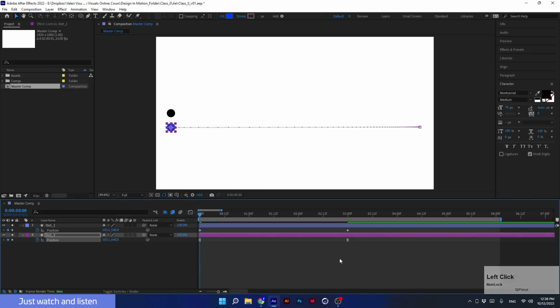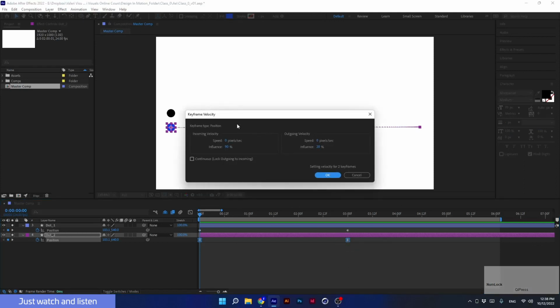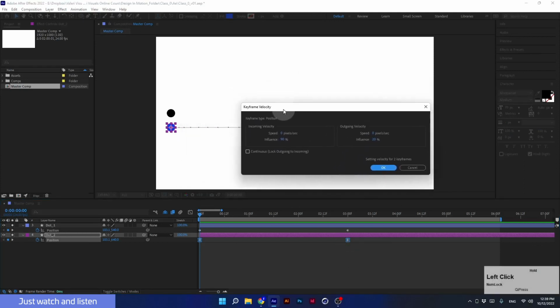Now I'll teach you a shortcut for this because it can be annoying to go into keyframe velocity through the right click all the time, especially when we have many layers with many keyframes. So the shortcut is very simple. After selecting the keyframes, simply double-click on one of them while holding down the Alt key. And now the window of the keyframe velocity opened up.